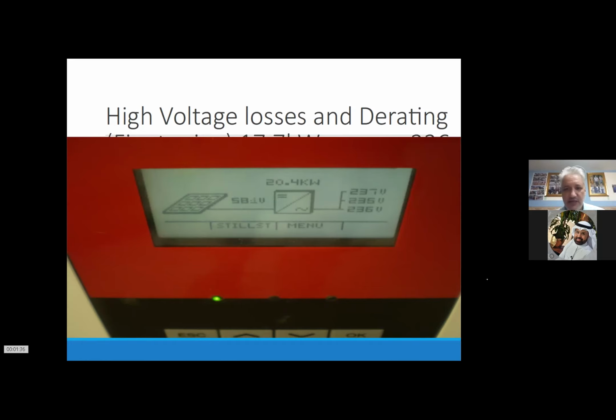So again, without the inverter, it's 230 volts. With the inverter, it's now 235, 237, and you have 20.4 kilowatts. And before it was 17.7. So almost 3000 watts for free, like I said.